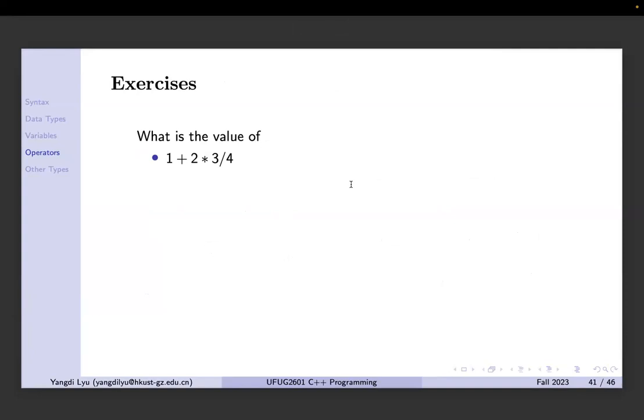Two, yes. Because we evaluated the right-hand side first, right? The multiply and divide has higher priority than plus, so we will do 2 times 3 divided by 4 first. 2 times 3 is 6. 6 divided by 4 is integer division, so it's 1. And then we get 1 plus 1 equals 2.